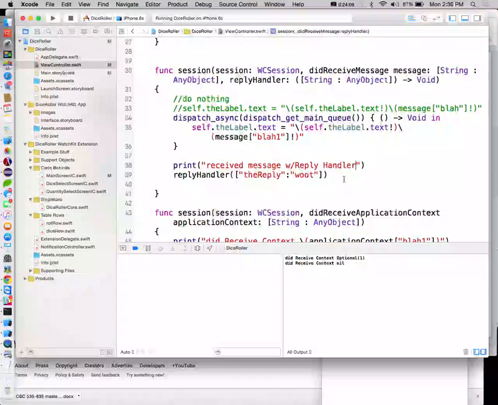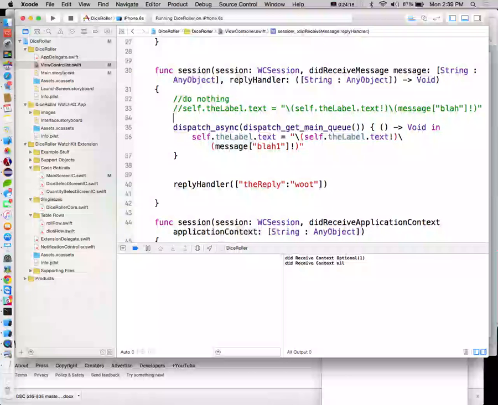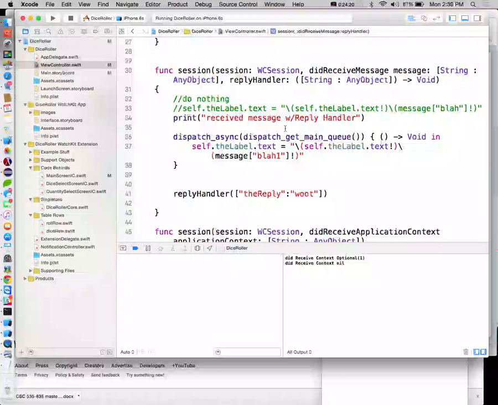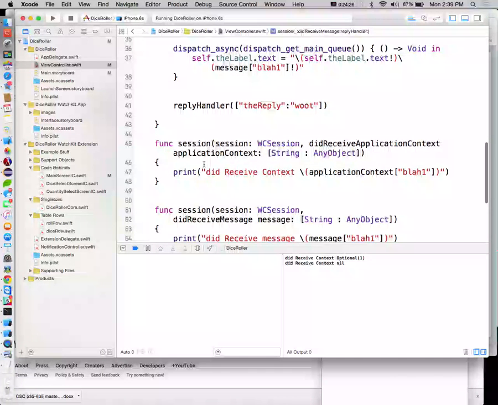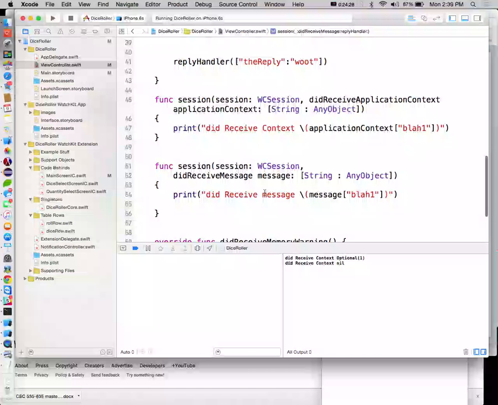It will be interesting to see which order these happen in. In fact, just so we don't have any sort of delay related to talking to dispatch, let's print that out immediately. I'm interested in which happens first. Do we receive message with reply handler first, or do we see did receive message first? So which of these two will happen first?